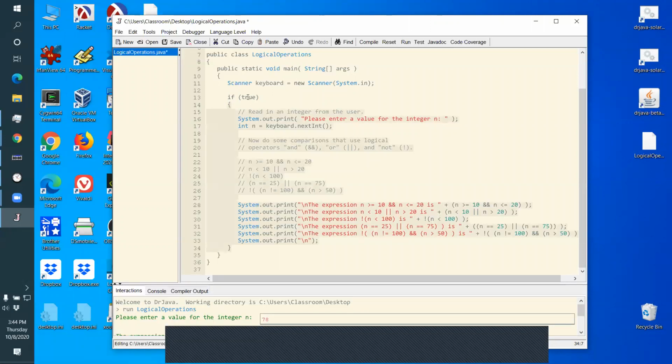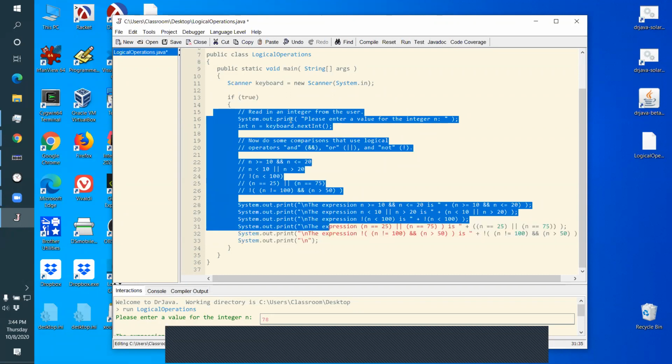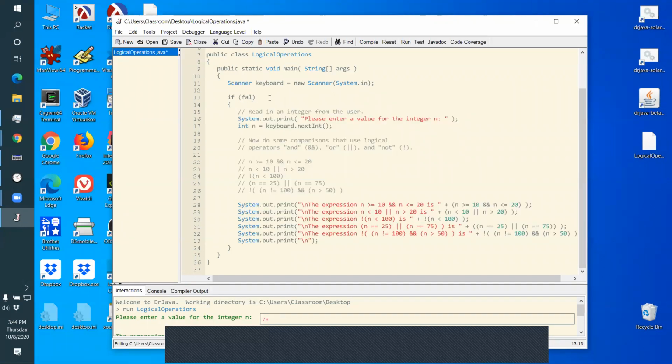So this program will do this one time. And what if I put false in here? What happens now? It skips it. Yeah, so it'll skip all this. Now, here's the difference between if and while.